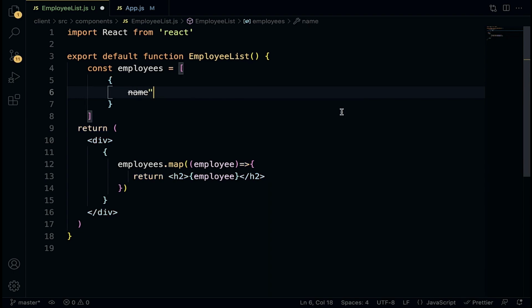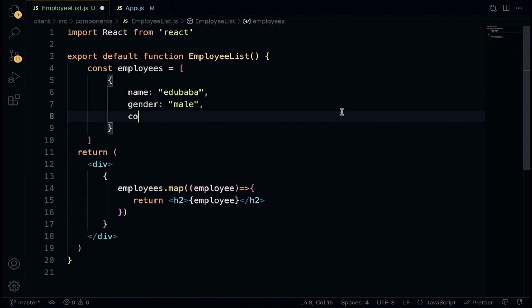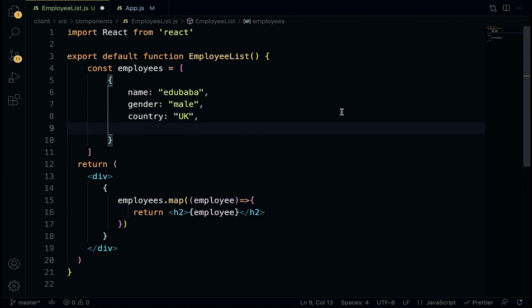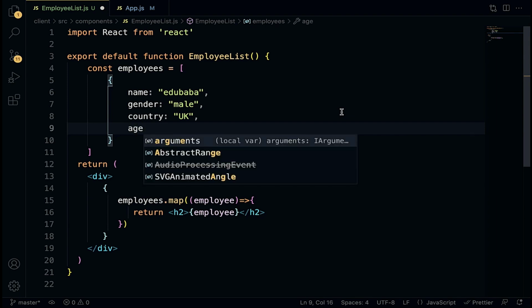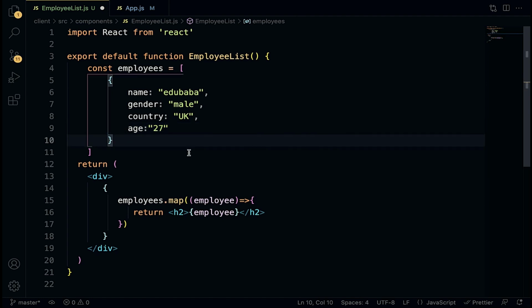We are going to have name, separated with the comma. We are going to have gender, male, separated with the comma. We are going to have country, UK. And lastly, we are going to have age. So you can choose to have as many employee details as you like, but for me, I'm just going to stop here. So right outside the object, we are going to separate it with the comma.